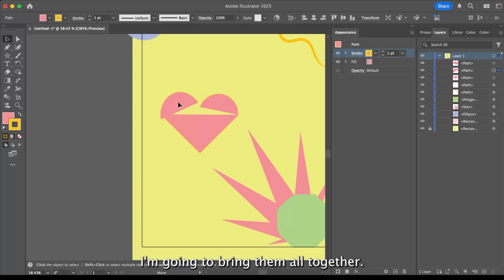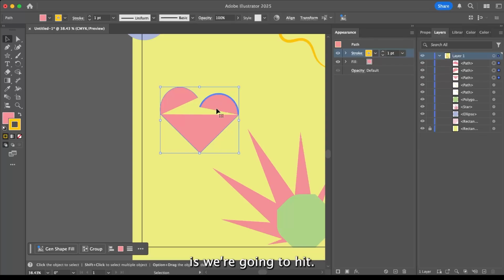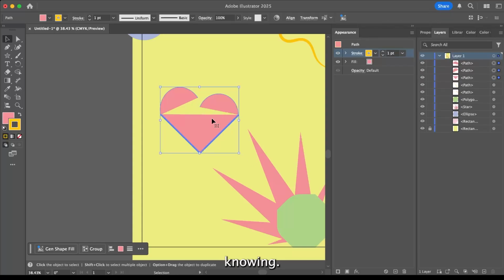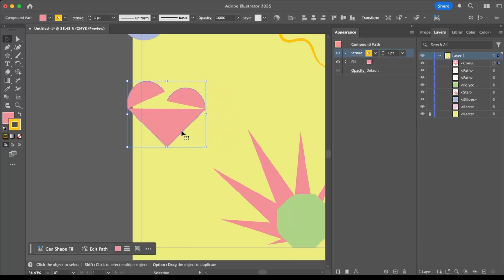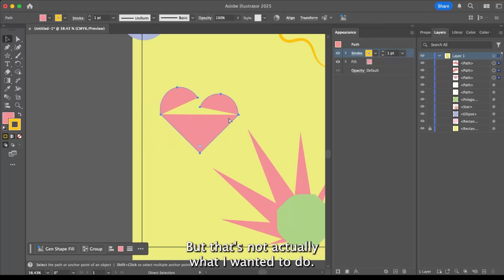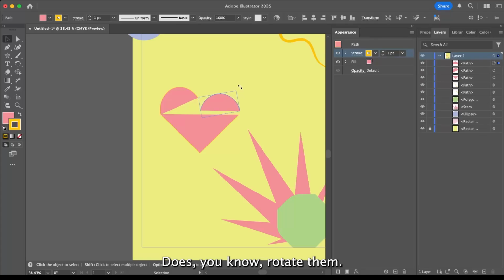I'm going to bring them all together. And what we're going to do is hit Make Compound Path. No, wait. And now they're all joined, but that's not actually what I wanted to do. But that's what Make Compound Path does. I'm going to rotate them.